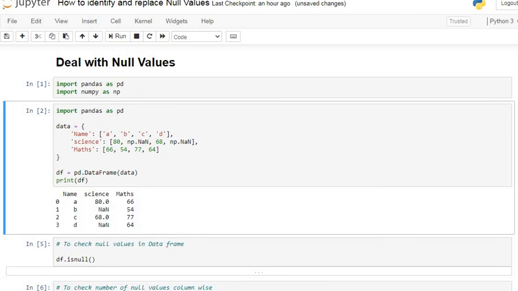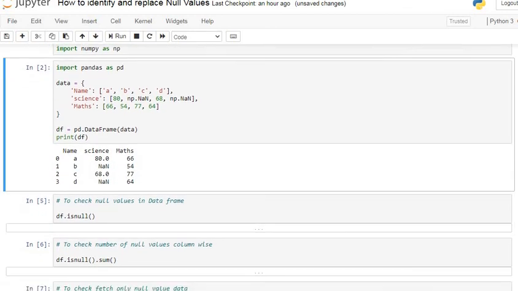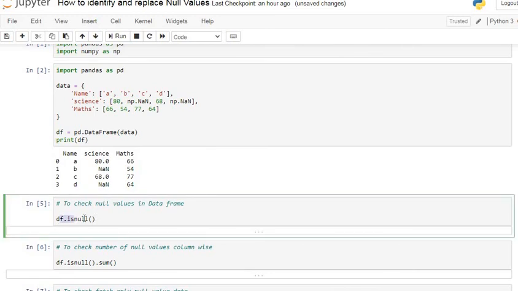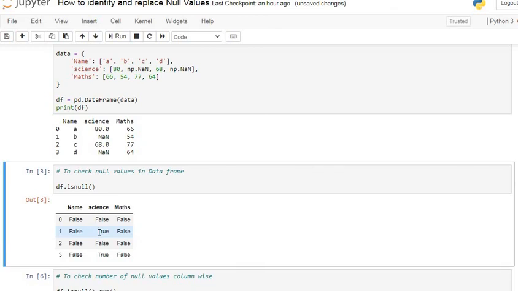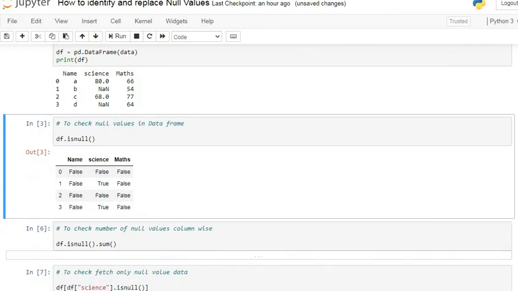After that, we are going to check the null values in our data frame. For that, we have to use the function isnull, to check whether any null value is present in our data. We just use df.isnull. So let's execute our command line. You can see that when an entry is null, we get True. So we specify True as null. This is the command to check the null values in our data frame.